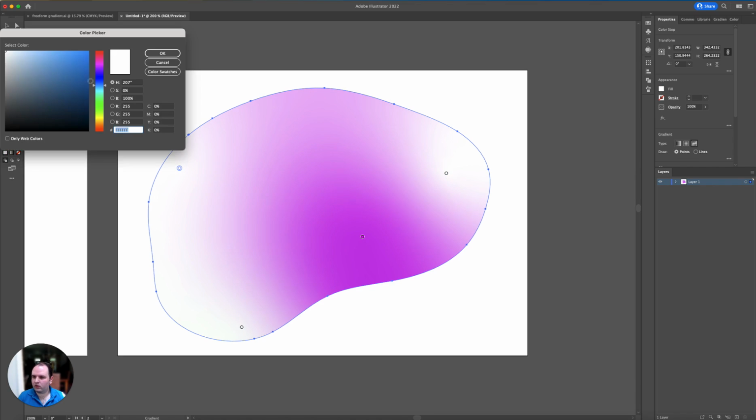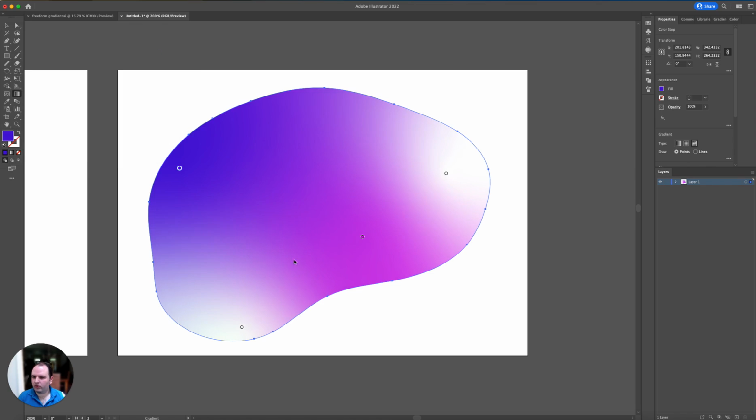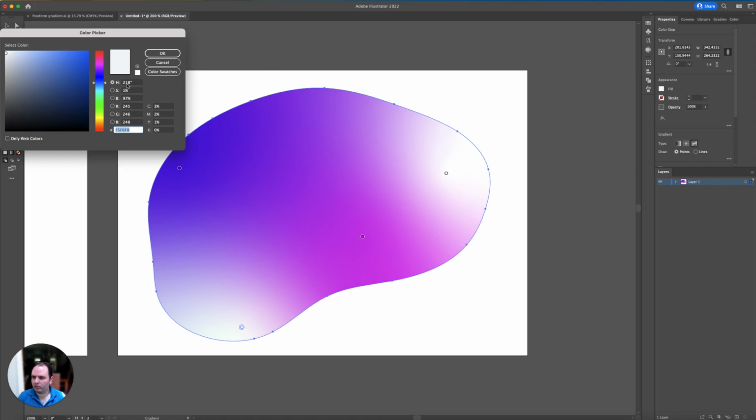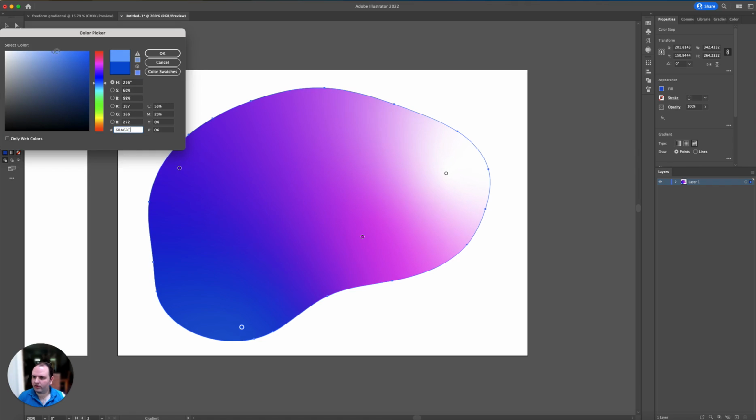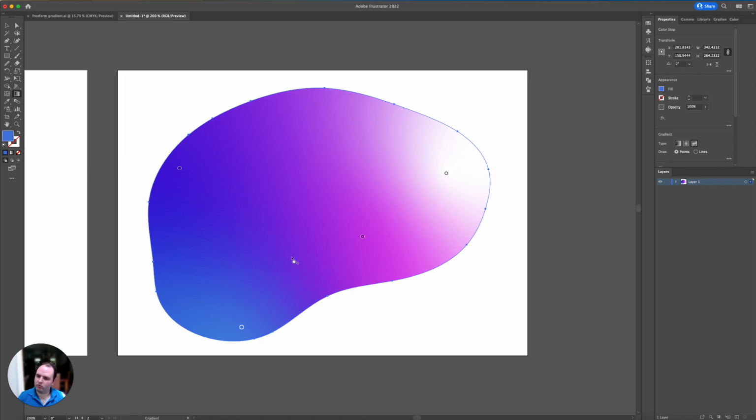We'll leave that one white. Maybe go with a more purple here, and then maybe a bluey, deep blue, maybe a little bit softer, a little bit more blue there. So let's say that's what I want to go for. We'll change the hierarchy of these colors a little bit, increase the spread of this one by just dragging on this handle, and then maybe the same here. Just pull this out a little bit and push this down.